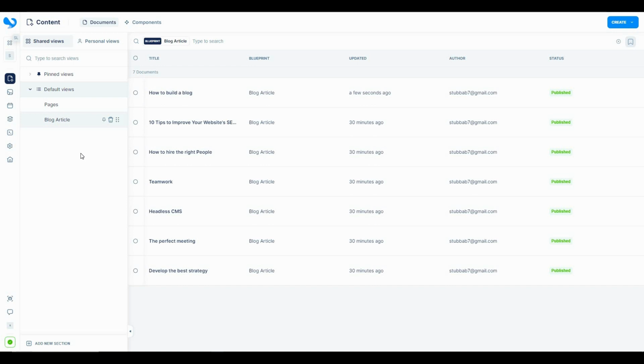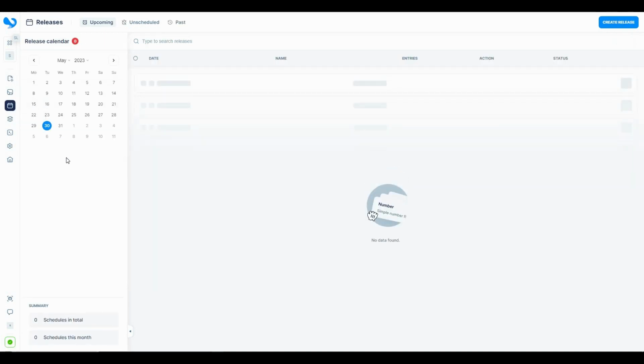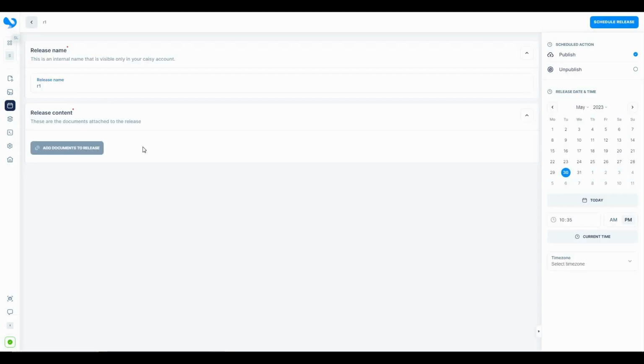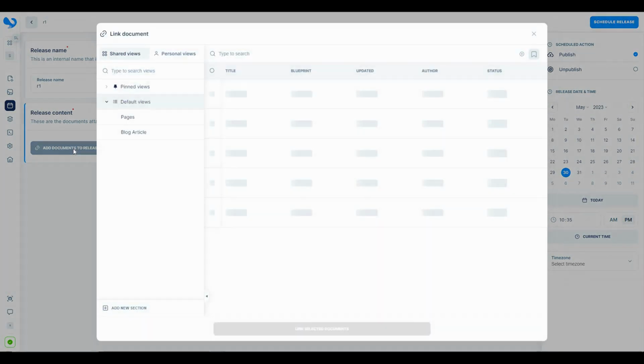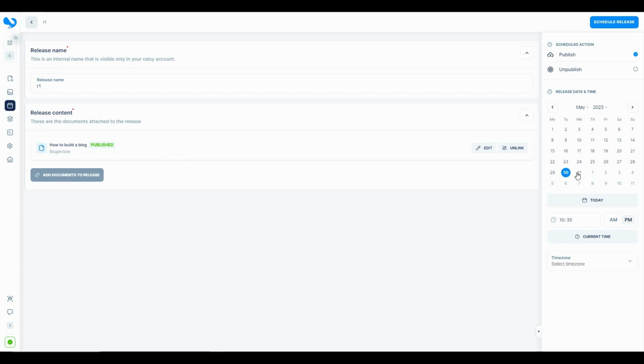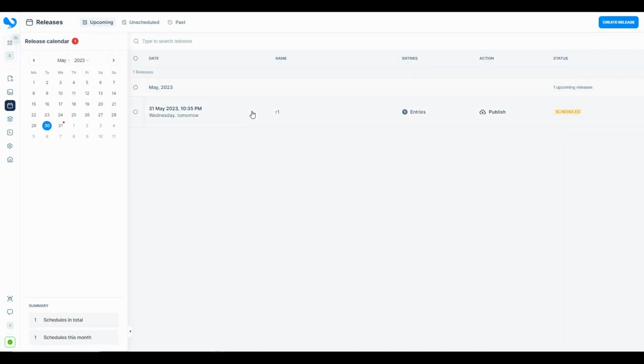And a little while ago I told you that I am going to show you this release feature. So this release feature is basically content scheduling, which means you can schedule your content for a future date. For that we have to click on this create release, and then we have to choose a name. And as you can see, this is the name, and now we have to link the content. So let's click on add documents. For example, we have created this how to build a blog. We have written this a while ago, so let's choose this one and then click on link selected document. And as you can see, we have linked it properly. So now we have to choose the date, the time zone, and then we can click on schedule release. Now let's go back to release, and as you can see, one content has been updated to be scheduled for tomorrow's release. So this is another great feature of Caisy.